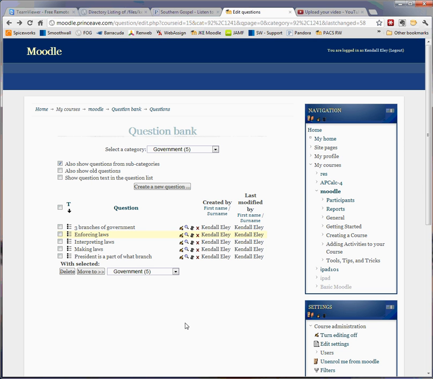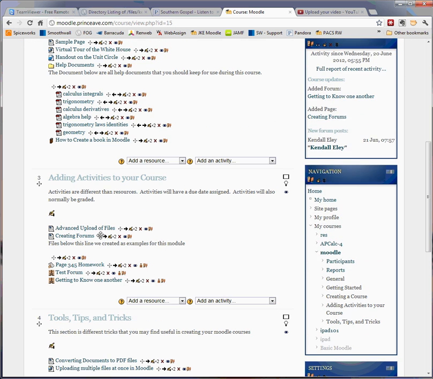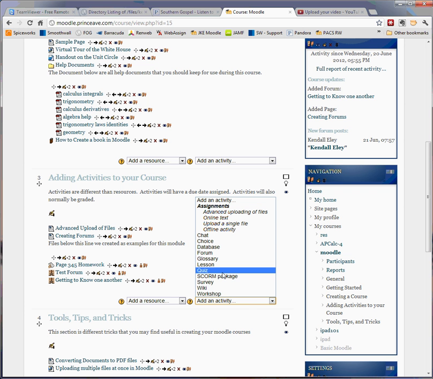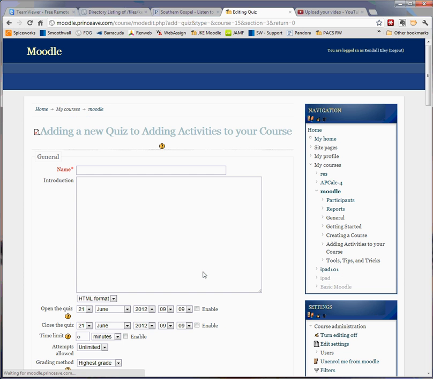Once we've created our questions, we now need to create a quiz so we can utilize the questions. I have my questions created here. In order to create the quiz, we go back to our course, and then we scroll down to the section that we want to put the quiz in. I'm going to put it in section 3 here, add an activity, and that activity is going to be a quiz.